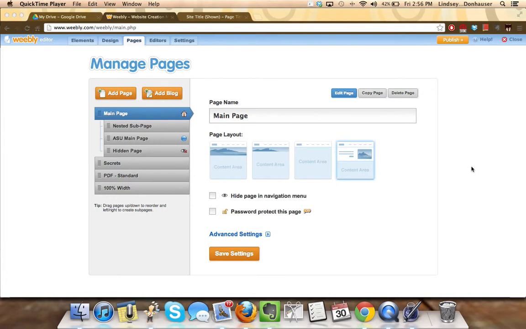When working with pages in Weebly, you have one of basically three categorical options. You can create a main page, a nested subpage, a link to an external site, or a hidden page. And so I've set those up, and I want to show you through the Weebly editor how you can create them and what those pages look like.